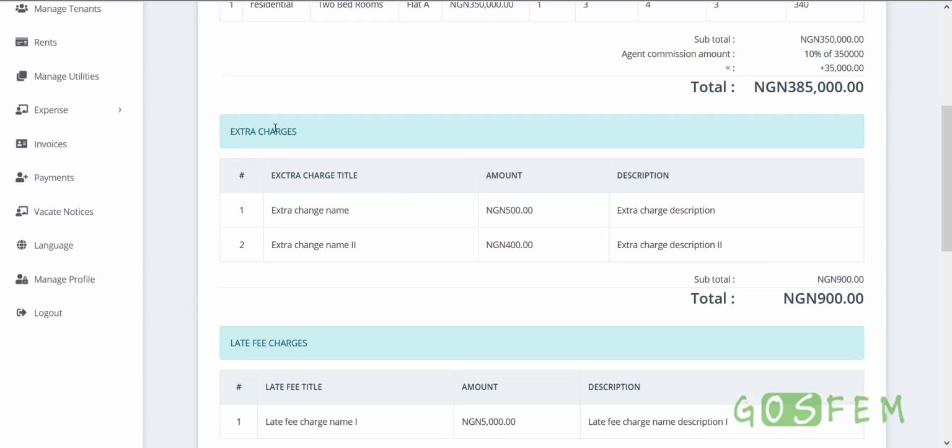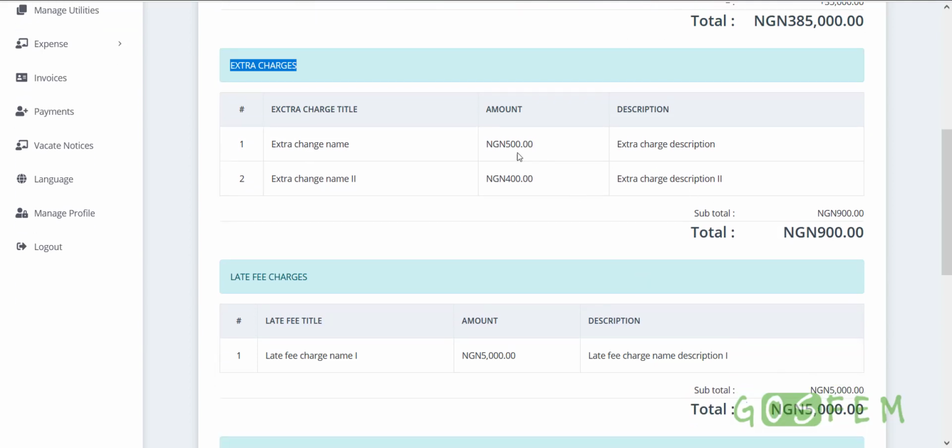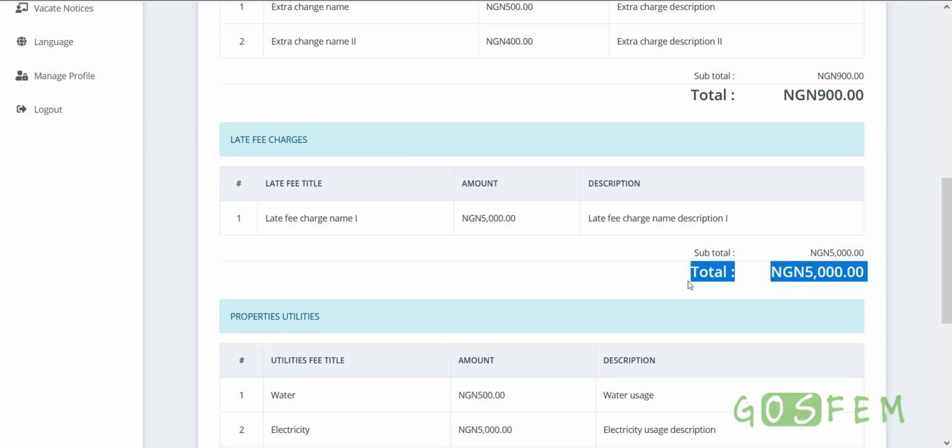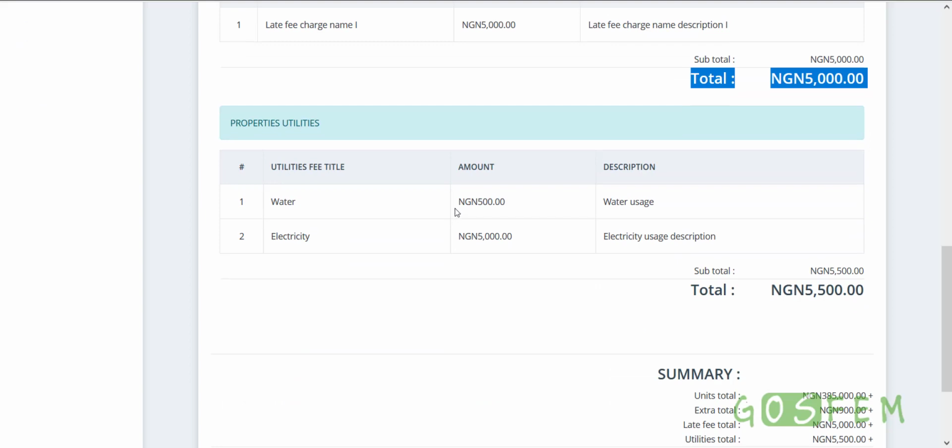Now let's come down to extra charges, based on what we selected when we were adding the apartment or unit. So we pick 500, 400, and the total is 900. The extra fee charges, I told you when you are renting the apartment for the first time, this late fee is not going to be applied, and of course it's going to be applied for subsequent payment. Now we pick just 5K, and this is the total 5K. So let's come down to utilities. We have 500, we have 5,000, that is 5,500.